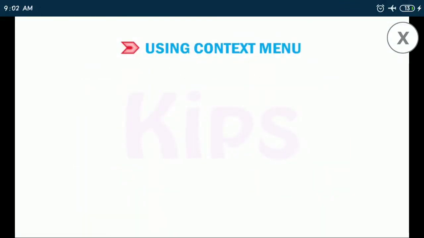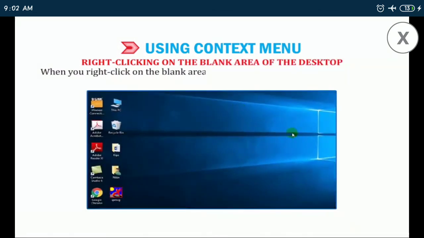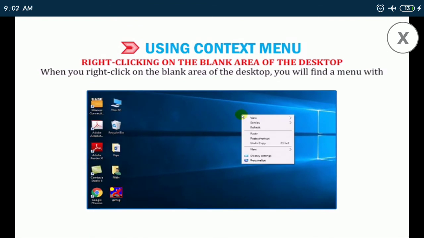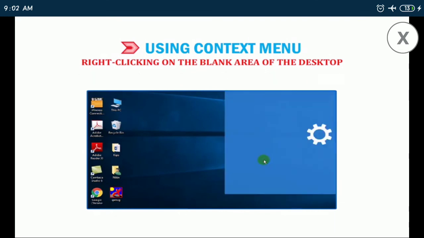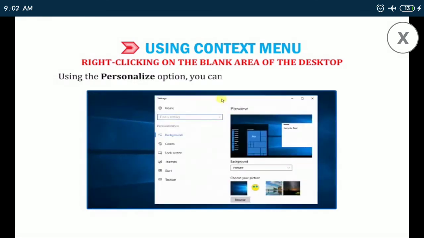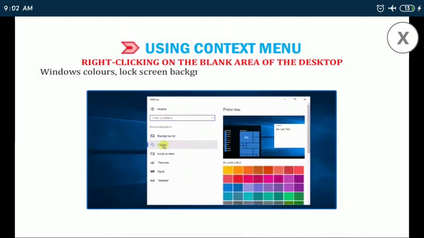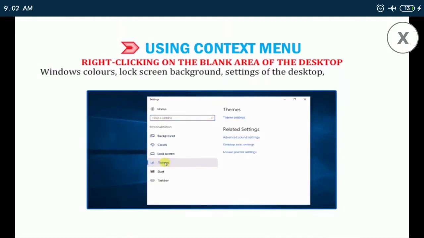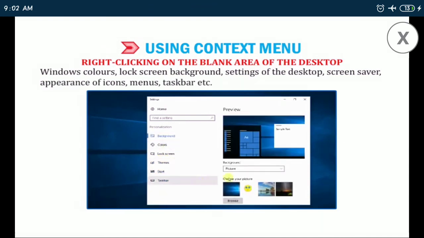Students, have you ever noticed what happens on right-clicking on the blank area of the desktop? When you right-click on the blank area of the desktop, you will find a menu with a list of options. The Personalize option can be seen at the bottom of this list. Using the Personalize option, you can change the desktop background, Windows colors, lock screen background, settings of the desktop, screensaver, appearance of icons, menus, taskbar, etc.